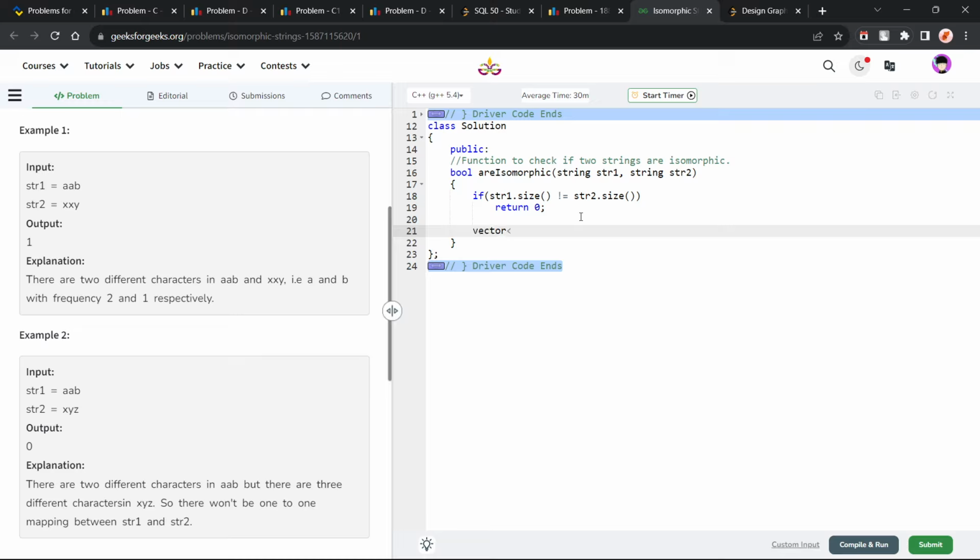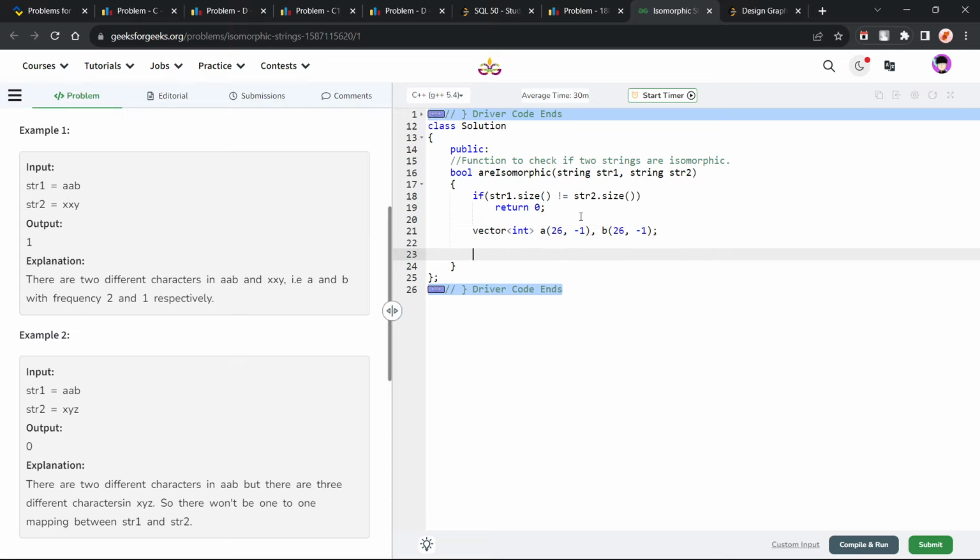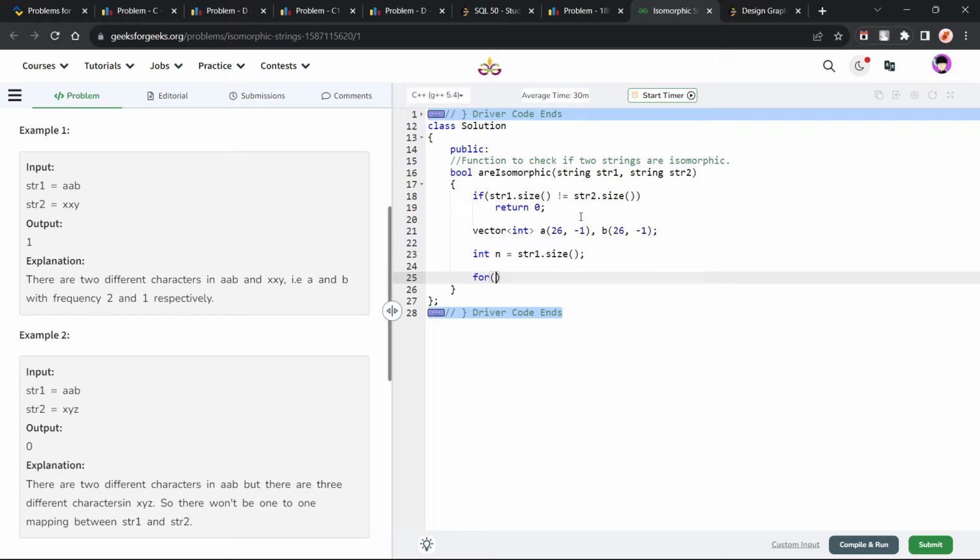So what I can do is, let's say I take a vector, let's say this is a, and maybe this should be integer, this is a, and let's say this is of size 26, and this is b. This is not the same method that I used during the contest, this is some other method I am coming up with right now. Now I believe the size of both of the strings will be same, so I'm just going to take their size and traverse the strings. You will see in a while what I'm essentially trying to do.